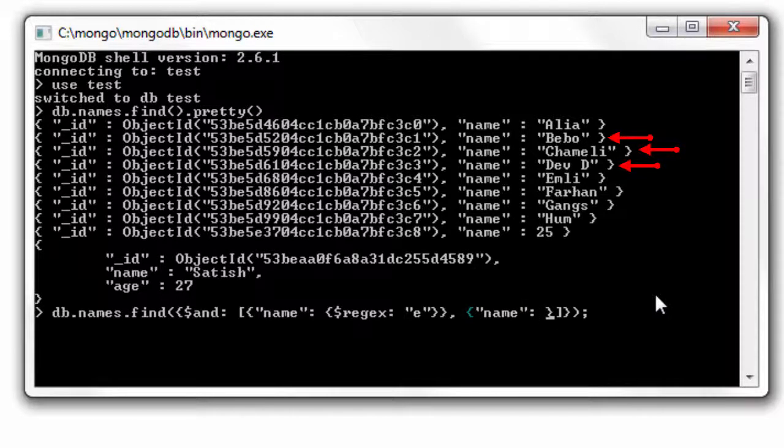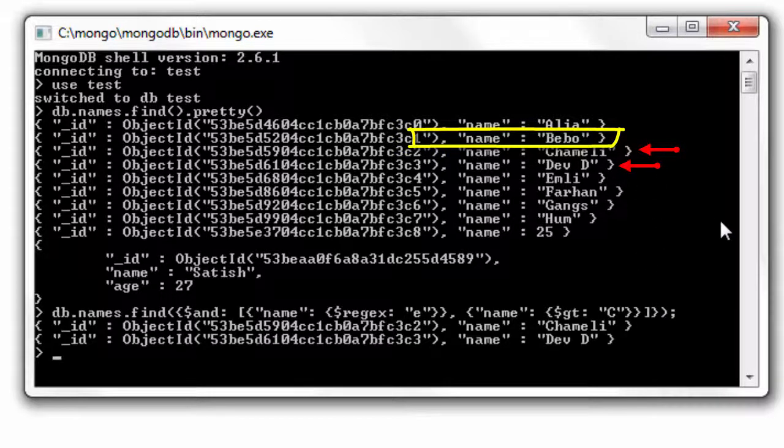In the second object, I'm telling that the name should be greater than the character, that is, lexicographically must be greater than capital letter C. So I'm skipping the first name, that is Bebo. So only the names Chameli and Devdi have been returned.